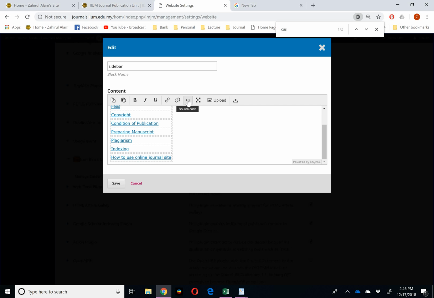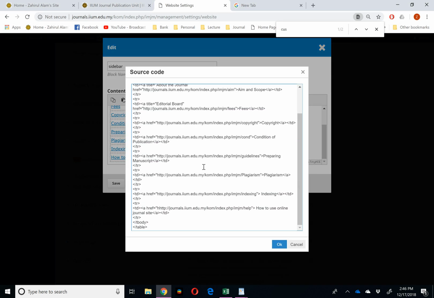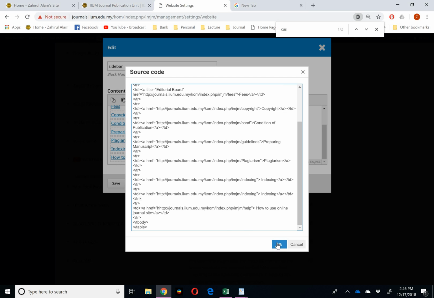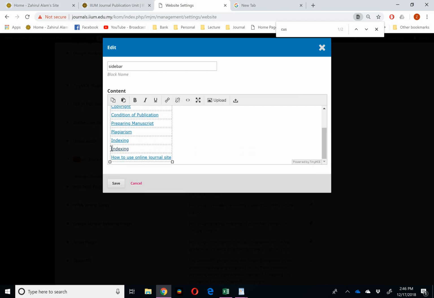menu here. So I just click the source code. I need to add one row, so I just click and copy the row. Now I have two indexing. Now I change this indexing to journal template. So download journal. Select this link and insert link.